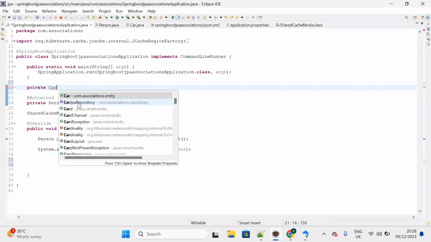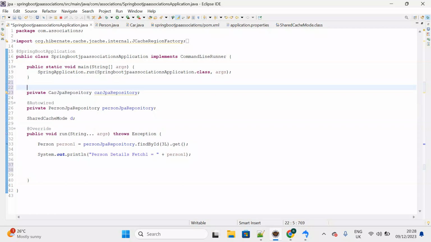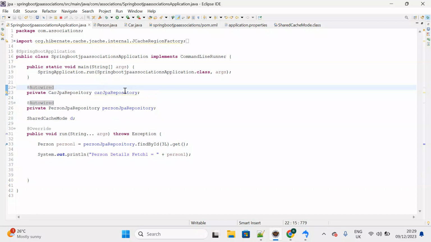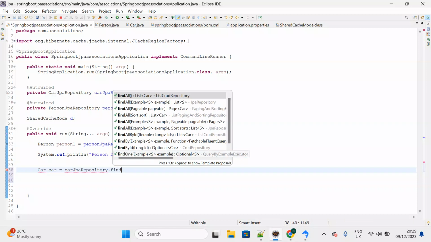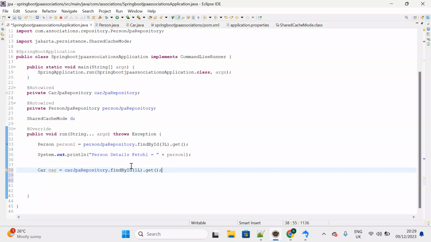Why? Because we have to test whether the database call is happening every time or not. Car JPA repository, and then let's create it, define the annotation. We will create this object, the Spring container will create it. So now let me fetch the car information as well. Car is equal to carJpaRepository.findById. I want to fetch car 1, get, that's it. So now let me organize the imports.